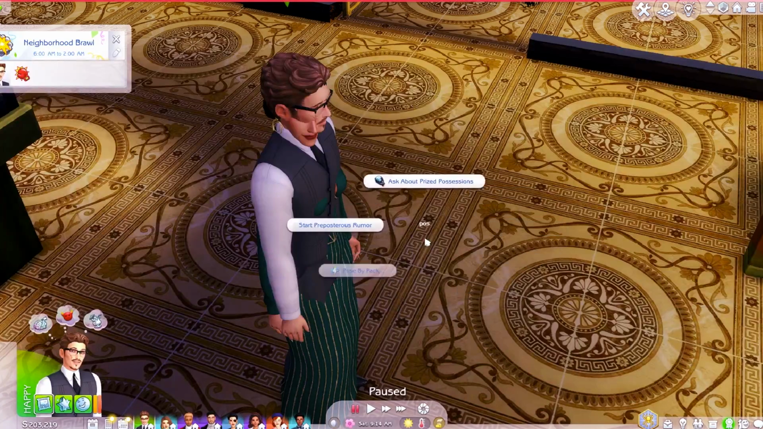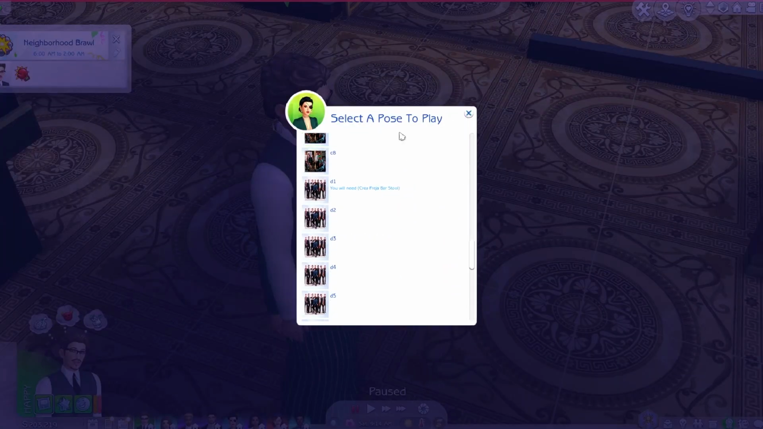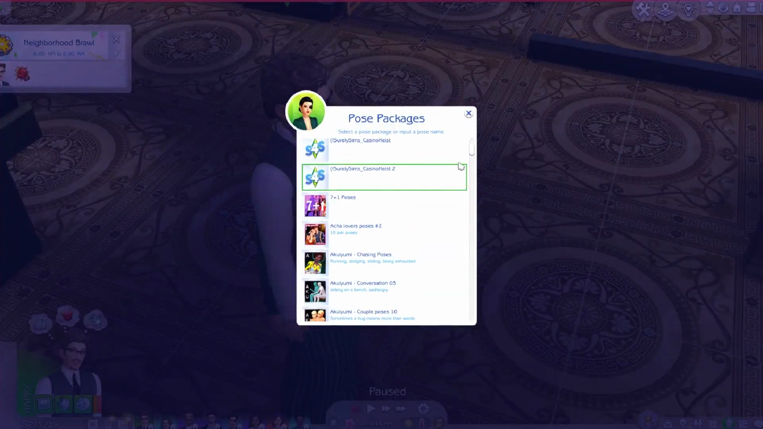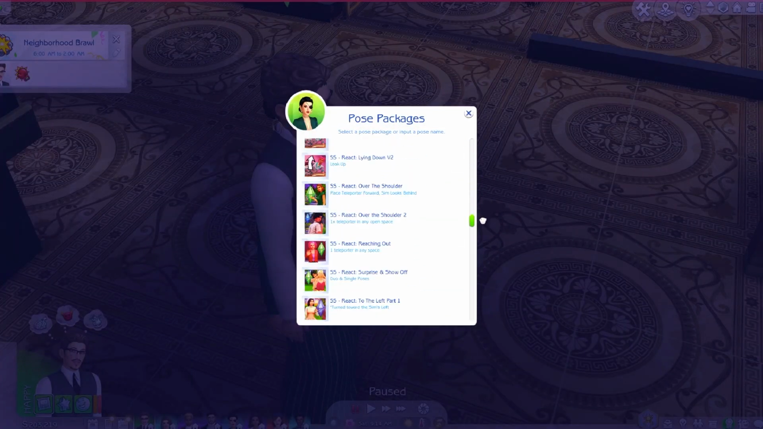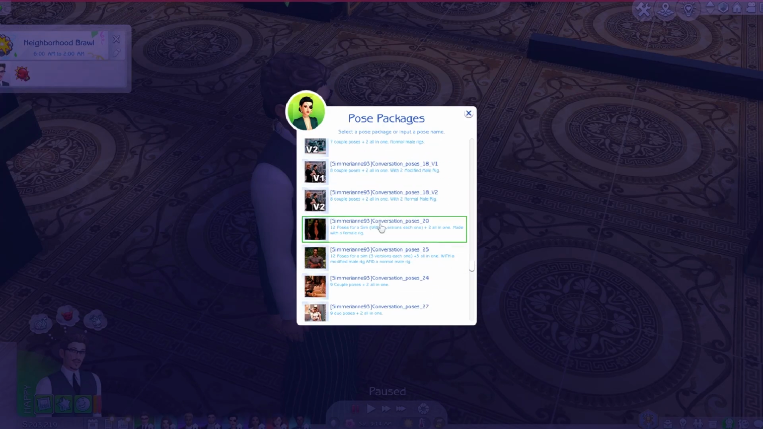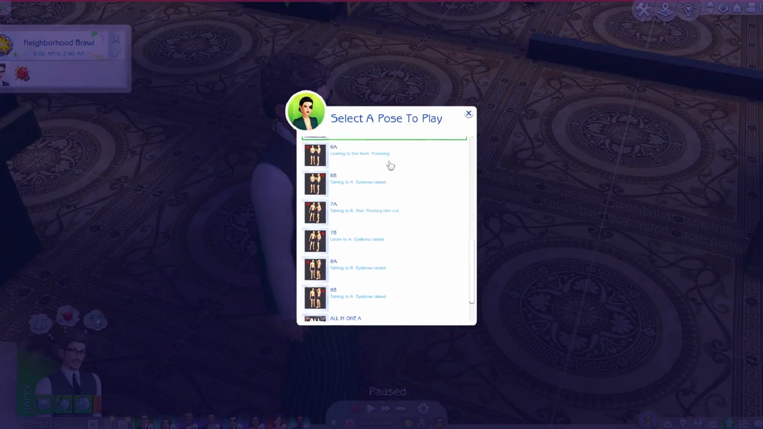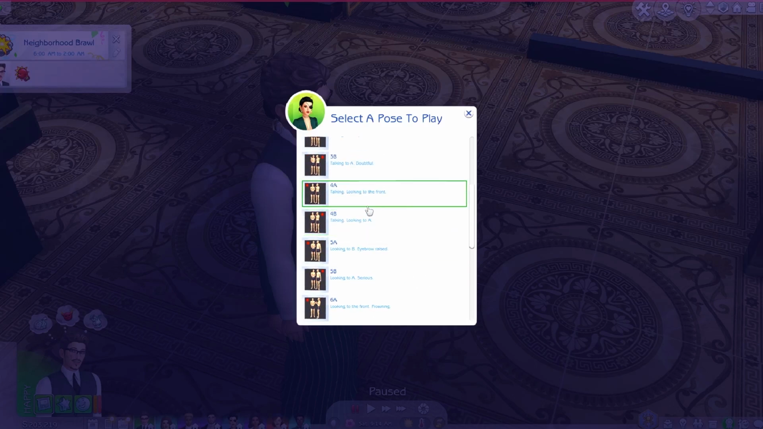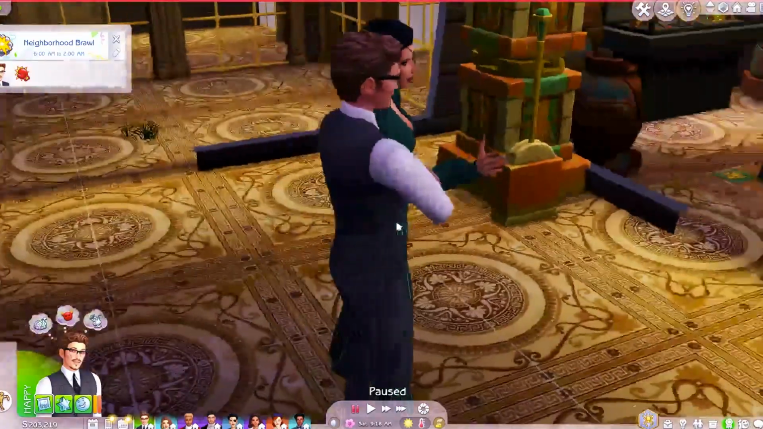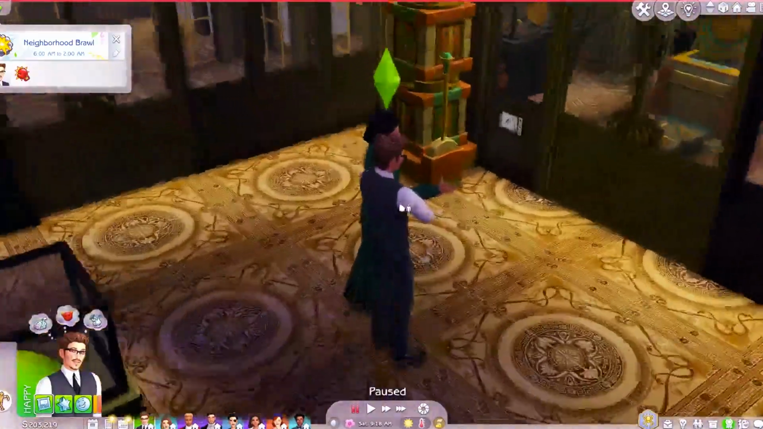So I'm going to bring up the Wicked Whims pose player, and you see it's still got our pack from earlier that we used. I'm going to grab one of Anne's packs because she always does these really great all-in-ones, and she is great for two people having a conversation about something. Since they already have a height difference, I'm just going to do this one. And then let's see, there we go. So let's say they're having a conversation about the vault here or something.